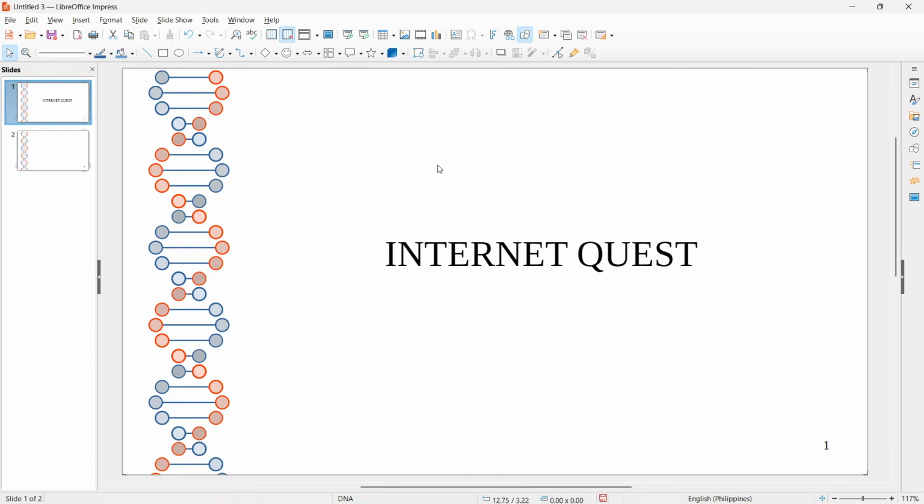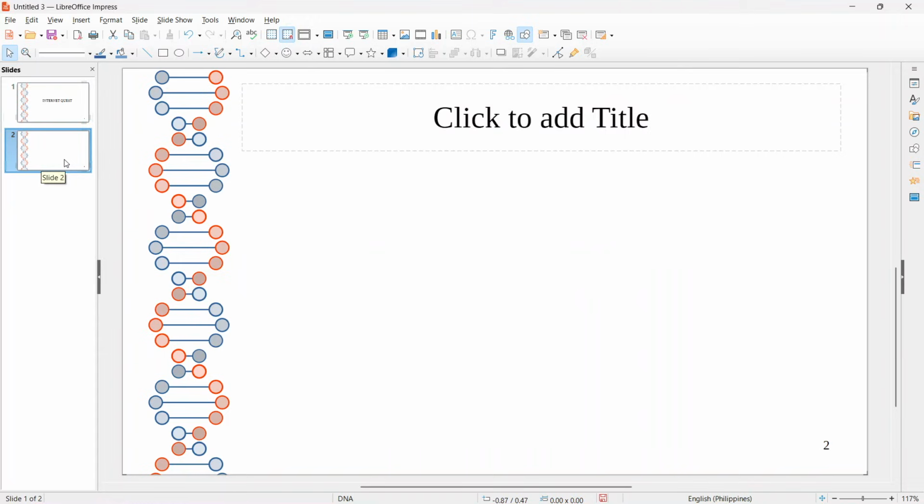To get started, open your LibreOffice Impress file. Once your presentation is open, take a moment to make sure everything has loaded properly and that you're in the normal slide editing view. This will make it easier to place and edit your text box.